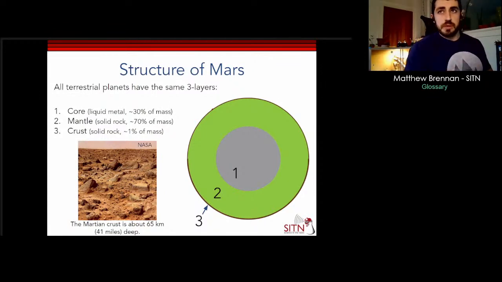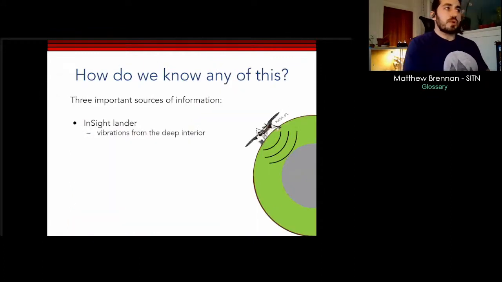There's a few sources of data that we use to elucidate what this internal structure looks like. Just very briefly reviewing them. One of the most recent and important ones is the InSight mission, which was a lander with a seismometer. This is also the lander that dug the aforementioned 4-inch hole. And because it has a seismometer, it can pick up vibrations from Mars quakes that travel through the deep interior. And this allowed us to do things such as measure the size of the core for the first time.